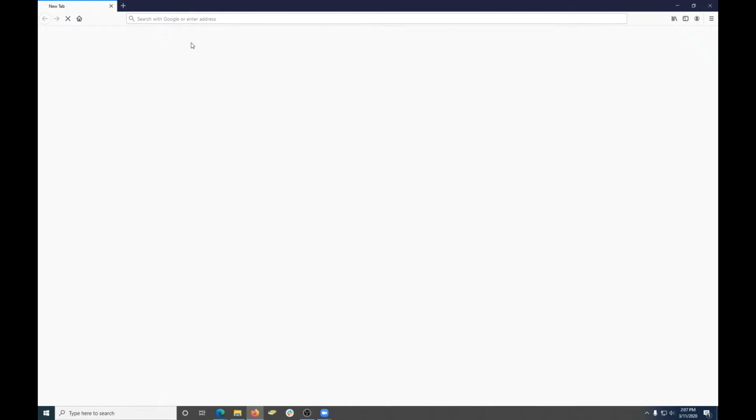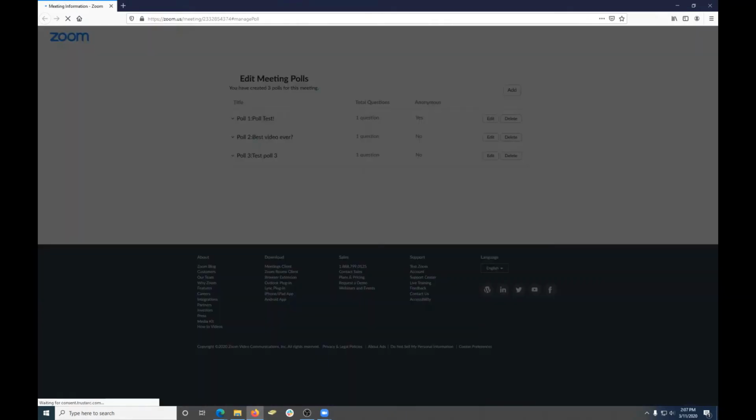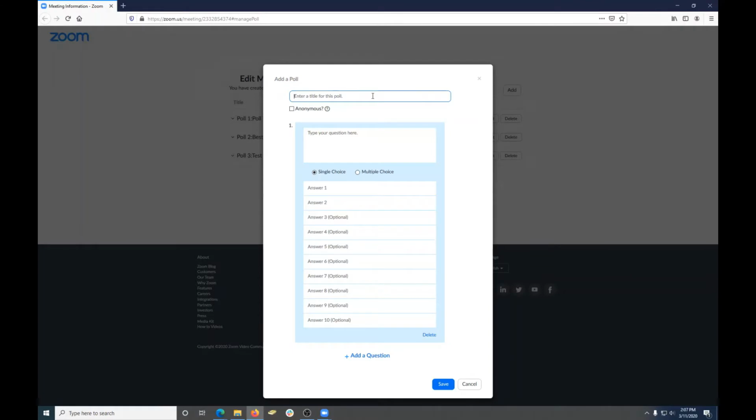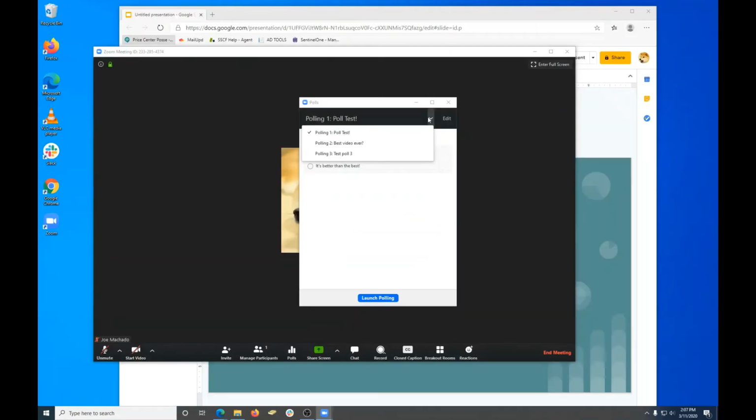and this will bring us to our Zoom page, and it will pop up here, and we can type in whatever we need to. Title, we can see if this is anonymous. You can type your question here, and then we can do answers for it. You're going to have the option for multiple choice if you would like people to select more. After that, you can just click save. We can click cancel on that, since we already have some created.